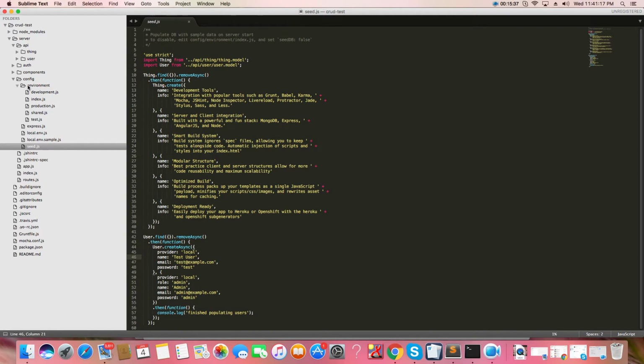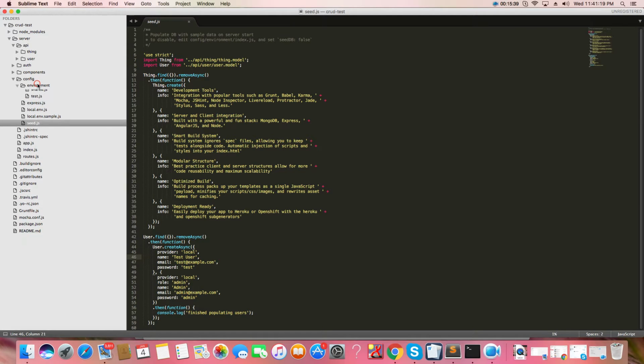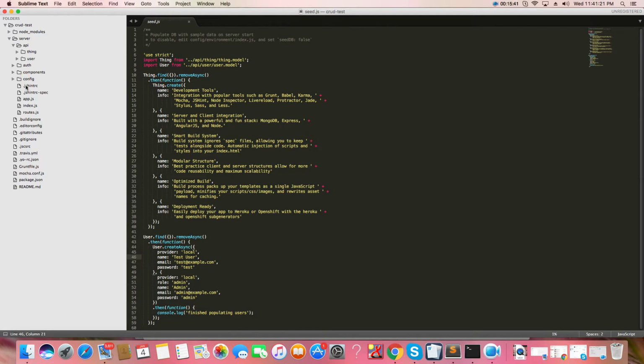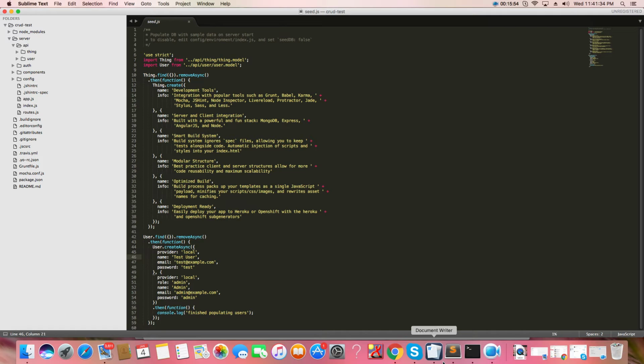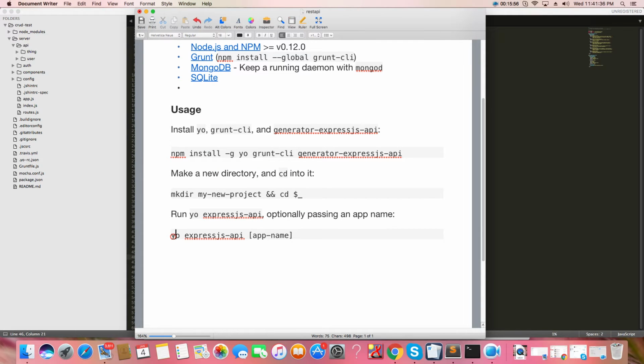Everything is properly configured: environment, authentication, project setup, file structure, everything is predefined. Just in one command we can set up a complete project here and get started with our own needs. So this is the command we used to create the project.